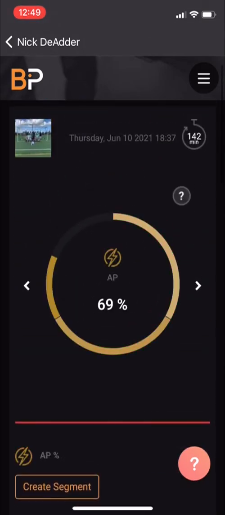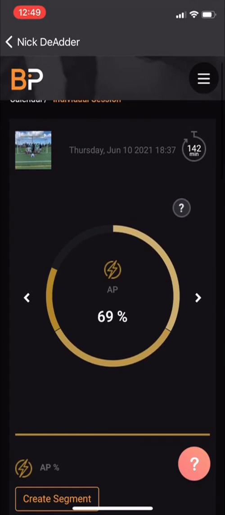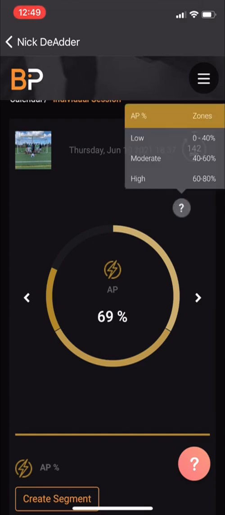I'll just click through to active participation. So remember, active participation is the time we spend moving. In the case of active participation, standing time or time that we're walking, we do not include as active participation. And any jogging, running, obviously sprinting, those sorts of activities will be active participation. So for this session, I accumulated 69% active participation, which is, according to the scale, in the higher zone. So high being 60 to 80%.